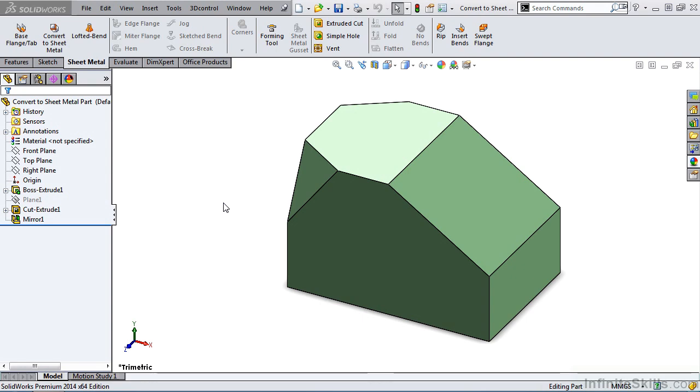In this lesson, we are going to take the Solidworks part you see on the screen and convert it to a sheet metal part. Now, if you would like to work along with me, you can find this part file in your Working Files folder under the name Convert to Sheet Metal Part.